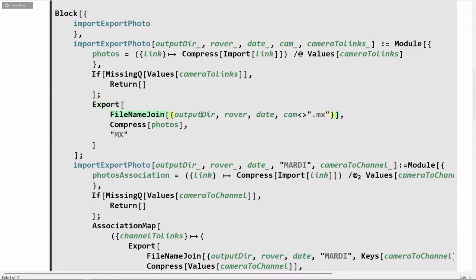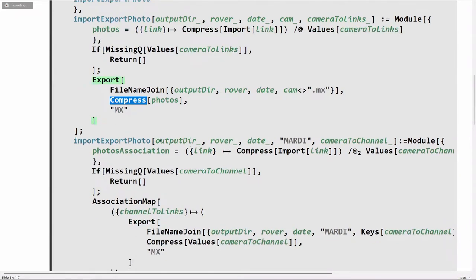So a file name, as we showed, we've got our output directory first, so that's our upmost directory. Then we've got the rover name, so the folders that were named as the rovers, then the folders that were named as the dates. And then here's the camera MX files, right? And that's where the name is made. And again, here is where we compress the whole list of photos down. So we've got a list of compressed photos, so this is a list of strings now. And then we compress that again, just to squeeze out a little bit more compression. And then here we've got an import export photo for the special case of Mardi again.